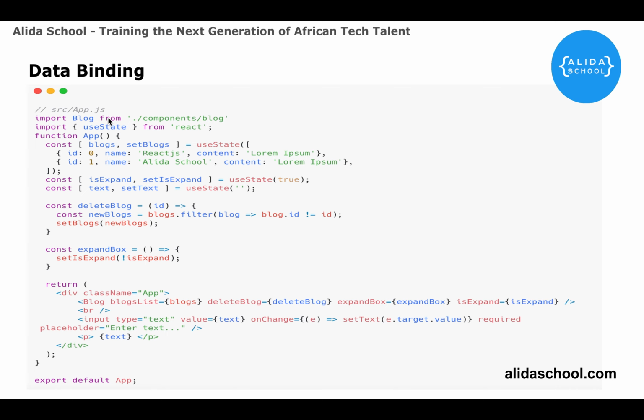The usual importing of the blog from the component.blog. We are going to also use the useState React hook. Now here we're also declaring the blog's data where we have two elements as we've had before: isExpand and setIsExpand, which we are going to be using to toggle the text on and off. And the new thing we are adding here is the text and also setText, which is what you're going to use to learn how to do two-way data binding.